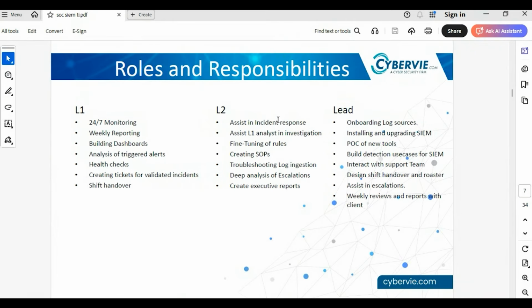Talking about roles and responsibilities of L1, L2, and lead. L1 specifically is the first line of defense, who will be monitoring all the alerts that come into a SIEM solution. Now, what is an alert? An alert is a suspicious activity that gets triggered in your environment, in the organization. So an alert will trigger, and that alert will be monitored by L1, who will be performing 24/7 monitoring in shifts.